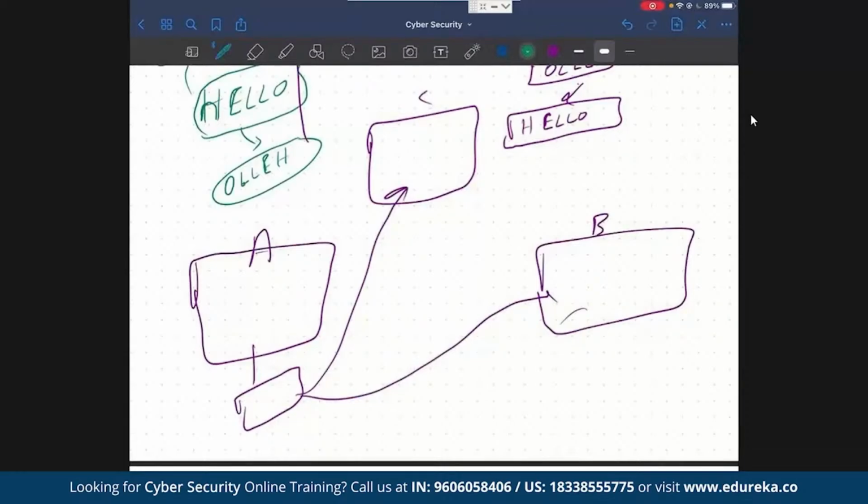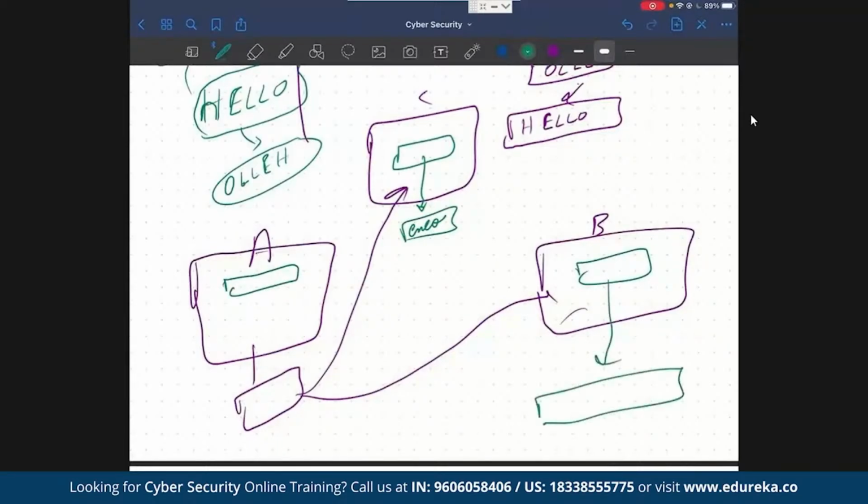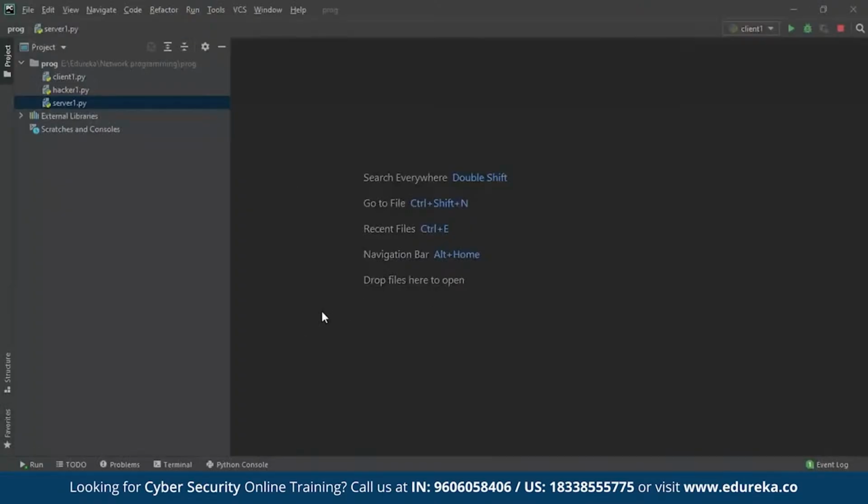At server B, he will get the encoded message, and he won't have any access to this information. For B, we'll be providing a key, and using the key, he will try to decipher the text. So let us now quickly move to my code editor and see how we can implement this. As you can see, I have come to my IDE, which is PyCharm, and I've already created three files: server1, hacker1, and client1. server1 here refers to the A part.